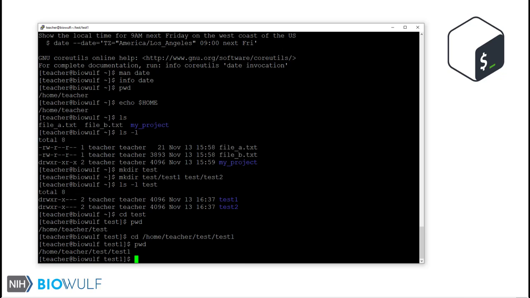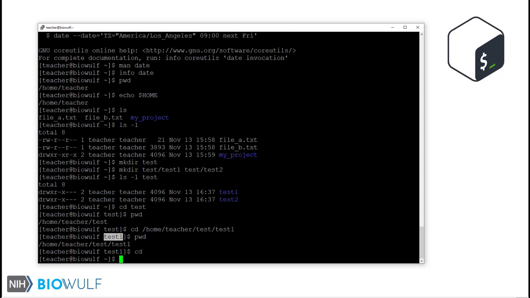As you may have noticed, our prompt is also showing us our working directory. Most shells are configured that way, and this gives you a quick way of determining where you are located on the file system. Let's go back to our home directory. Without any arguments, the cd command does exactly that.